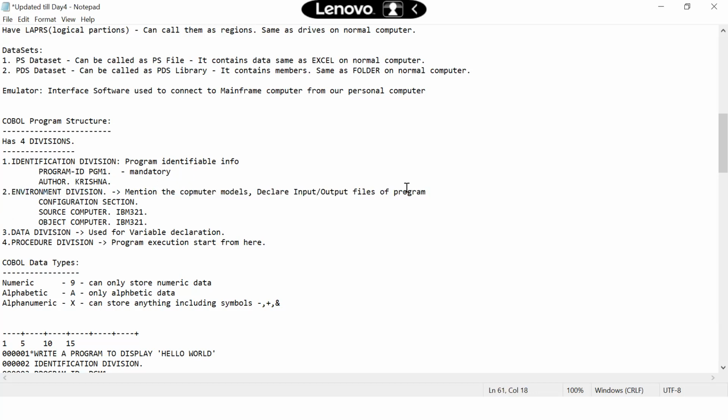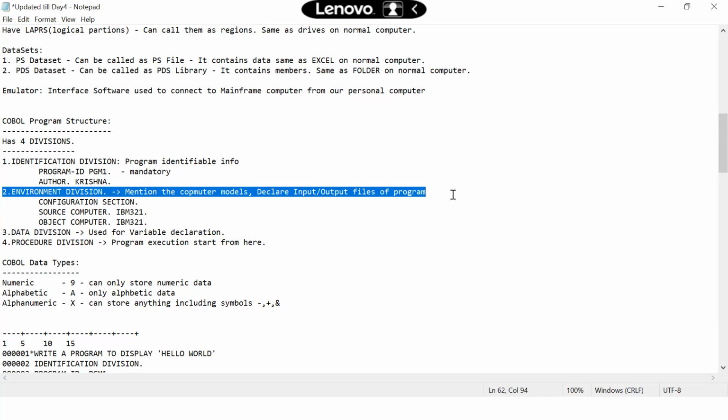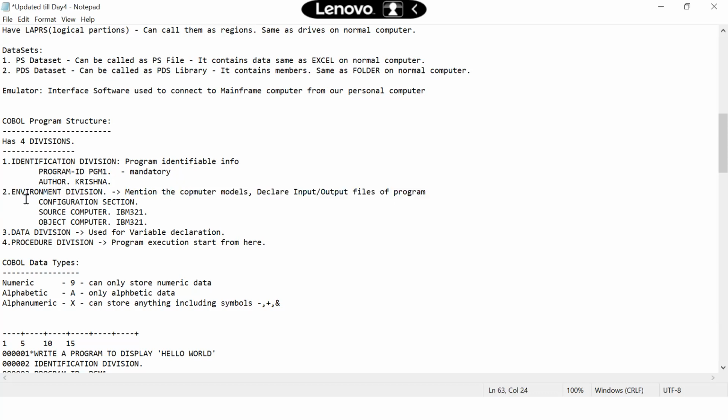Then we have the environment division. I didn't show that in the slide. Here we have to mention the computer on which we are going to run this program. These are IBM computers, IBM mainframes, we call it an IBM product. The IBM machine model, the mainframe server, you get this by default. We don't code these things, but if anybody wants, they can code this.